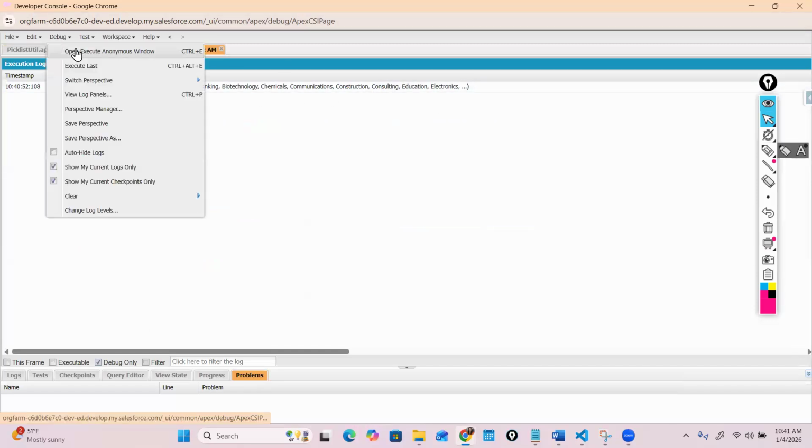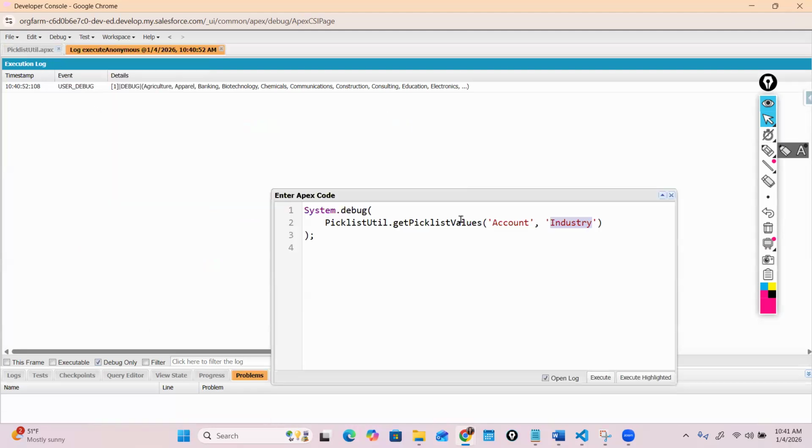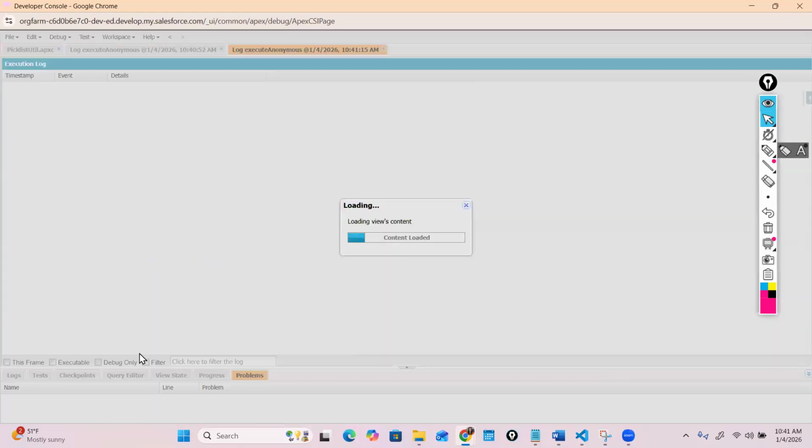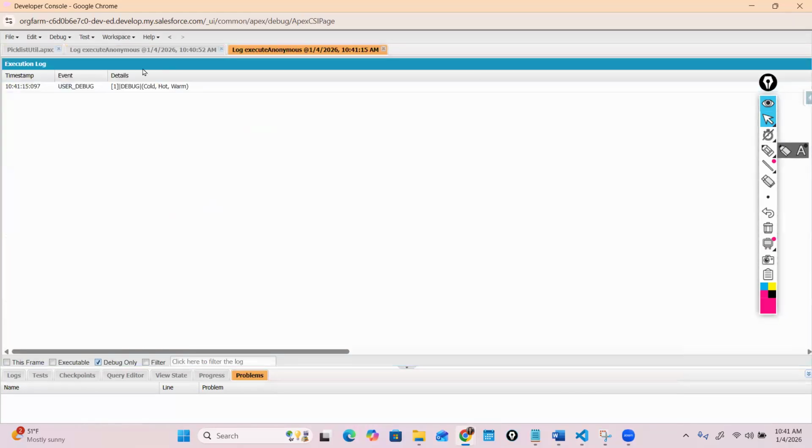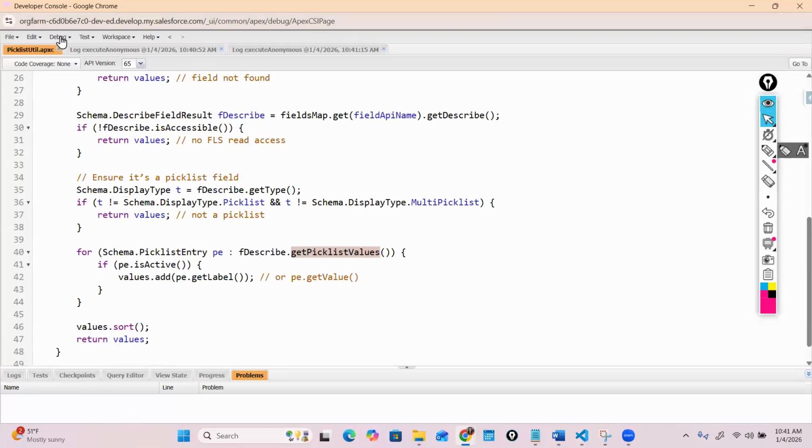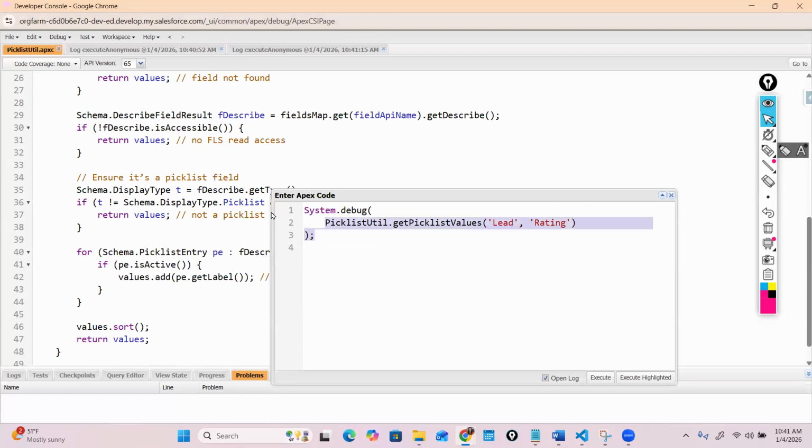Now, if I go ahead and change this to lead, can you give me a pick list field for a lead object? I think lead is rating. Is rating a field on lead? Can anybody tell me? Yes, rating is a field that is giving you cold, hot, and warm. So depending upon what you have passed, your output will keep on changing. So now we saw how to get the objects, then we saw how to get the fields. Then we also saw how to retrieve the values of a pick list.